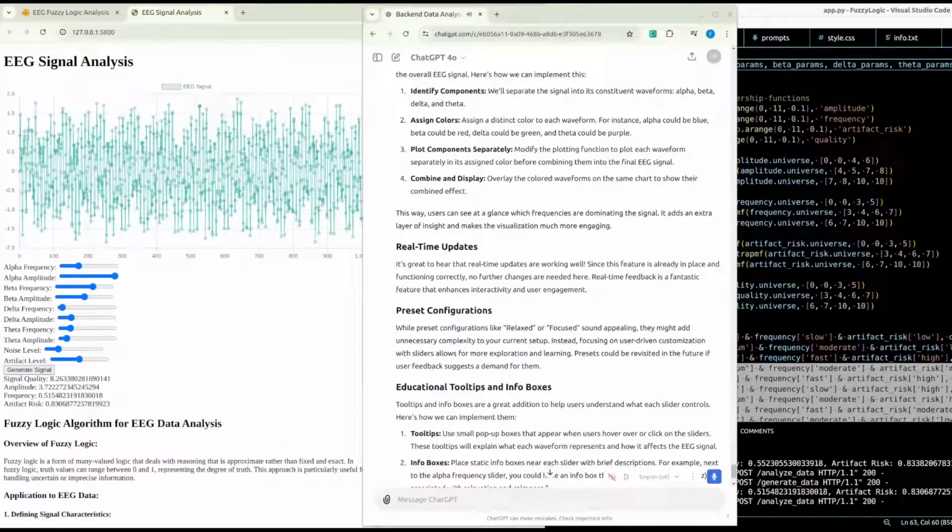1. Identify components. We'll separate the signal into its constituent waveforms, alpha, beta, delta, and theta. 2. Assign colors. Assign a distinct color to each waveform. For instance, alpha could be blue, beta could be red, delta could be green, and theta could be purple. 3. Plot components separately. Modify the plotting function to plot each waveform separately in its assigned color before combining them into the final EEG signal.